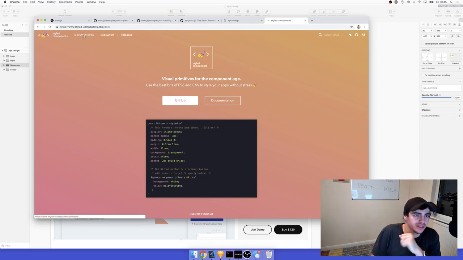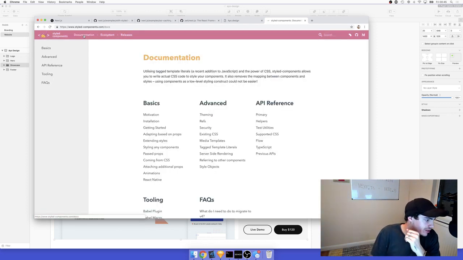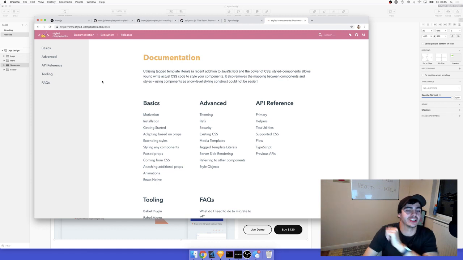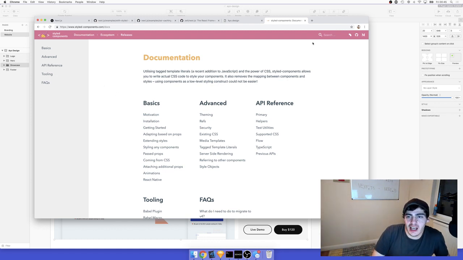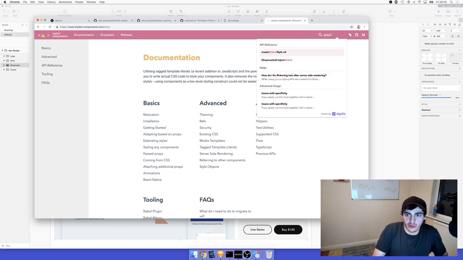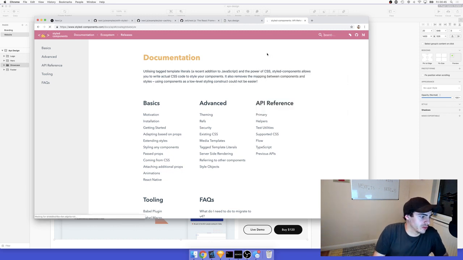Okay, so this is styled components. You might already be looking into it, you might not, but it's pretty cool. Let's have a look at createGlobalStyle. This looks like what we want.